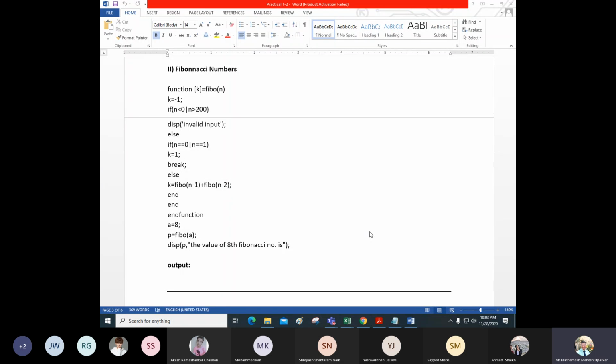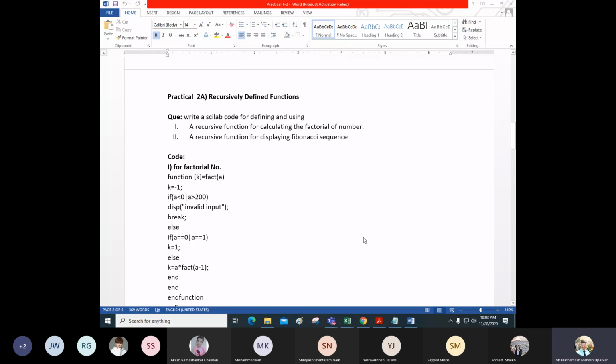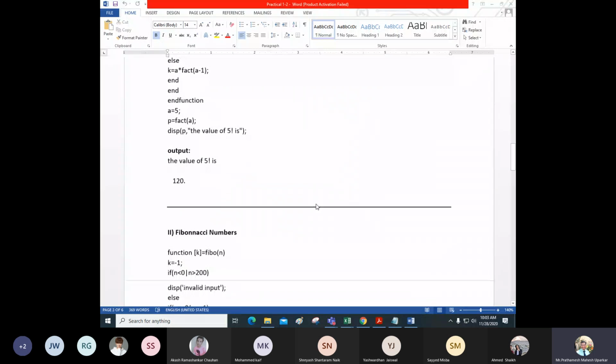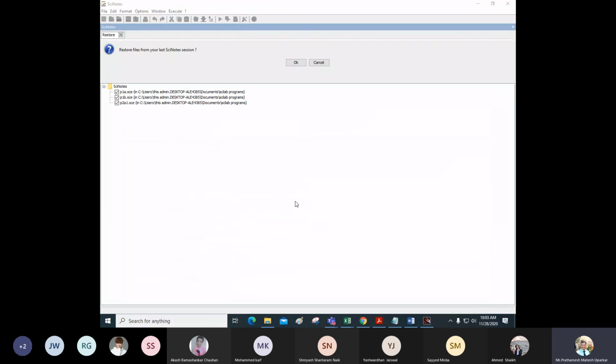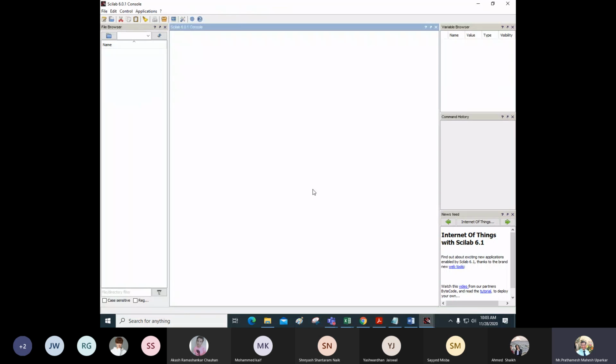So last time we have seen up to practical 2A first program, that is recursive function. Using recursive function we have defined the factorial of a number. Now we will see the recursive program of Fibonacci numbers. What are Fibonacci numbers? Anyone has idea?